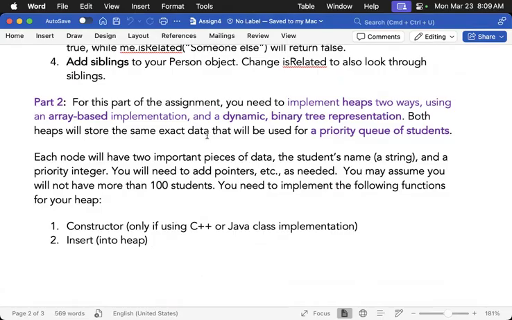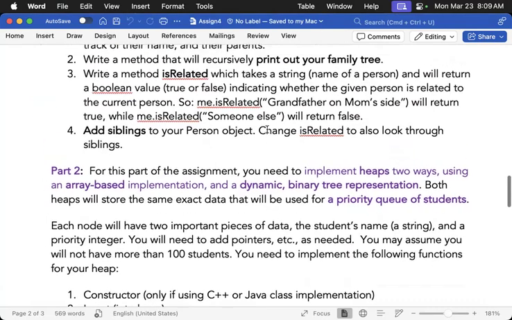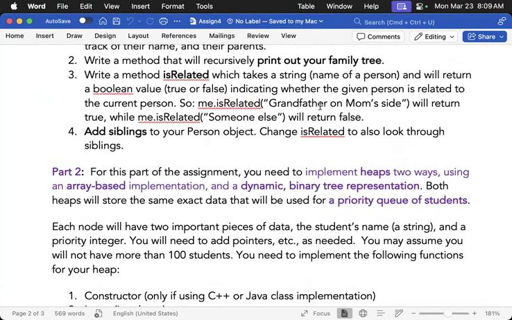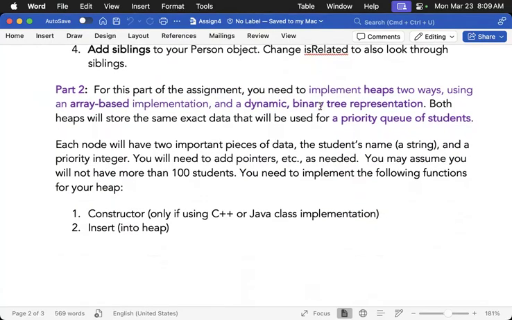So both of these heaps will store the exact same data that you're going to use, and the data is going to be in the form of a priority queue of students. So instead of a person, and you could probably reuse some of this code actually, you would create a student object, and you would create a queue of students that's represented as a heap, either as an array-based implementation or with a dynamic binary tree representation.